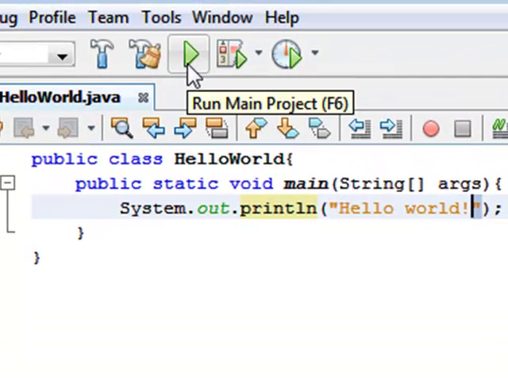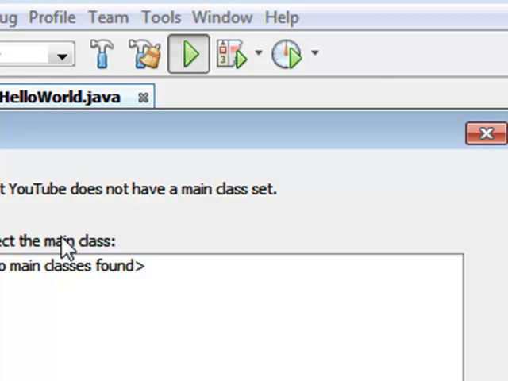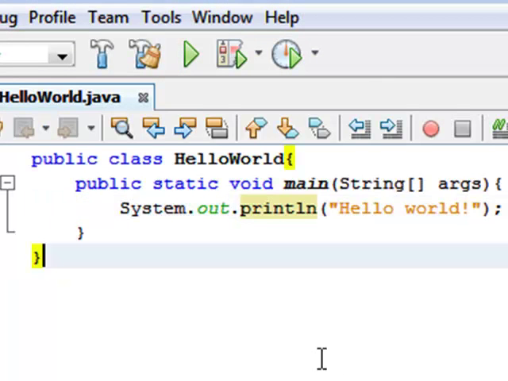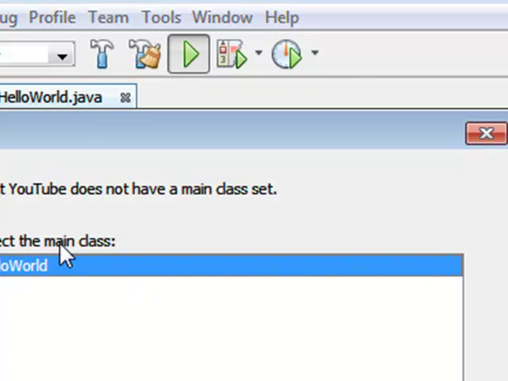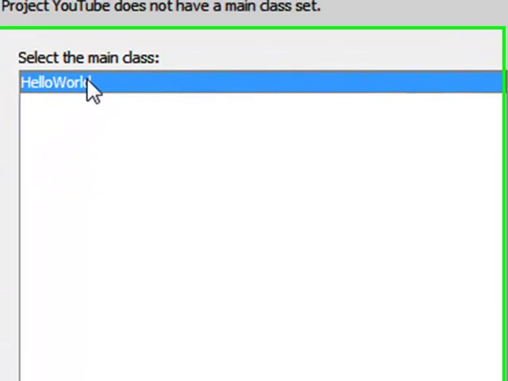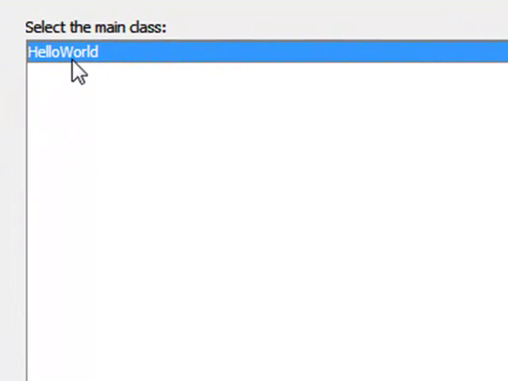So click this button right here, and I'll say no, sorry. Before you do that, you have to press Control S in here to save this file. Now click this button, and you'll see select the main class. This just means that whatever class you choose now is the application you want to run next time you click this button. Now just highlight hello world and click OK.